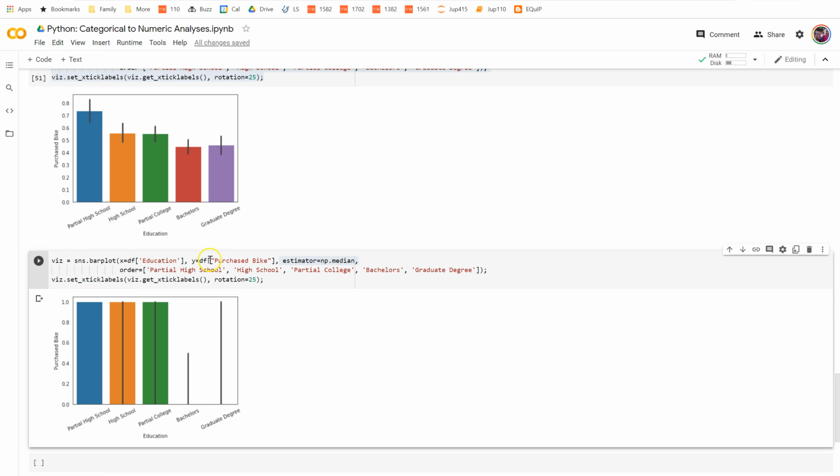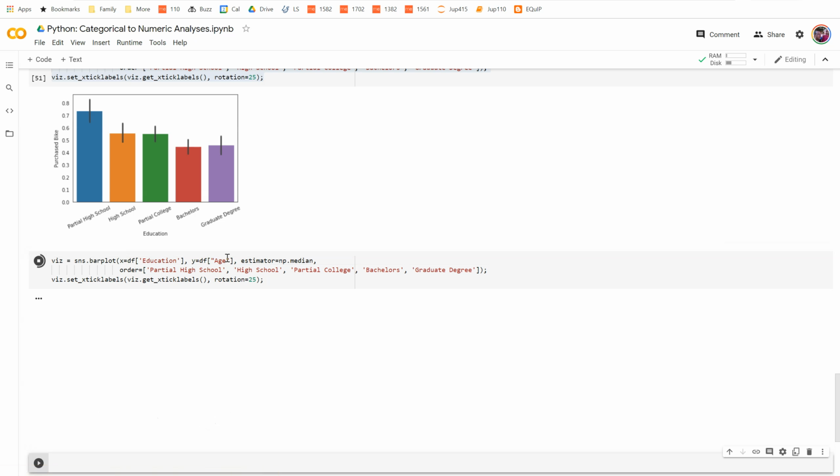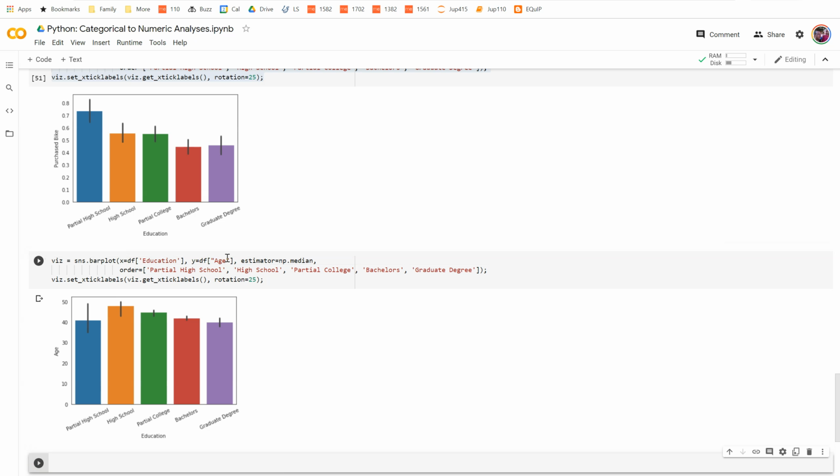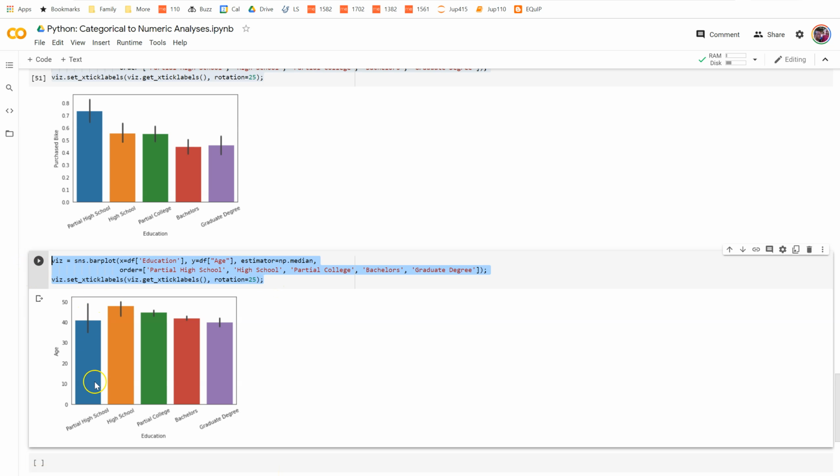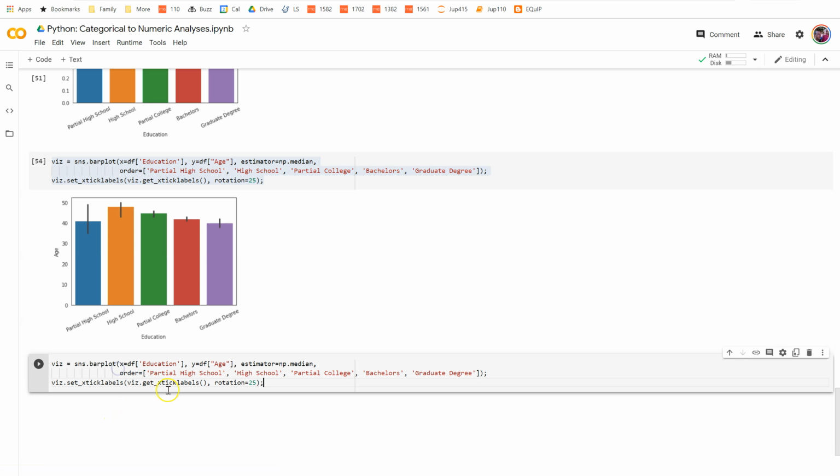Let's instead of using purchase bike, how about let's go pick a different y value, like age. There we go. So now we're comparing the age of each level of education, and we still have this error bar right here, which is kind of interesting. Well, let's keep this chart, and let's adjust that error bar to represent something else. Instead of error, how about standard deviation, which is the spread?